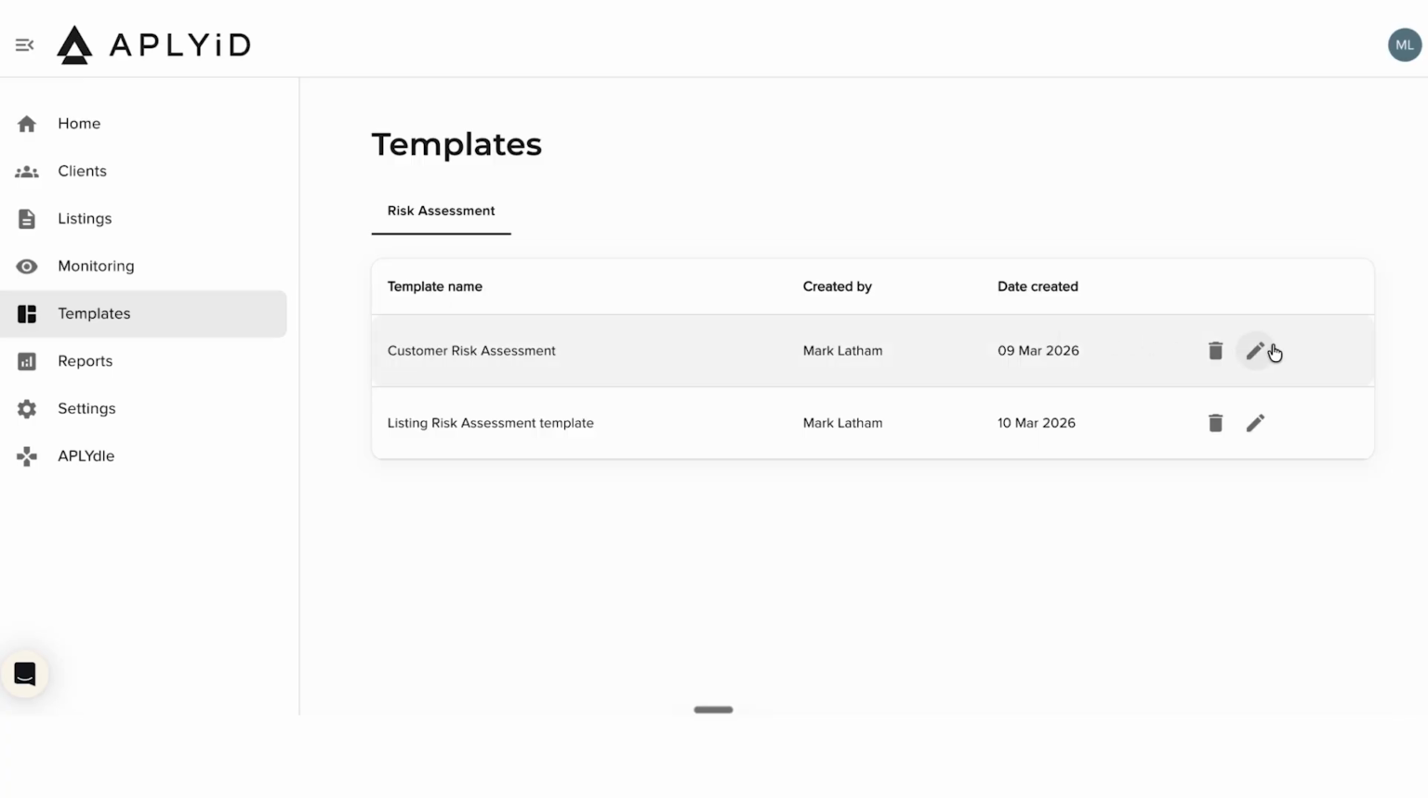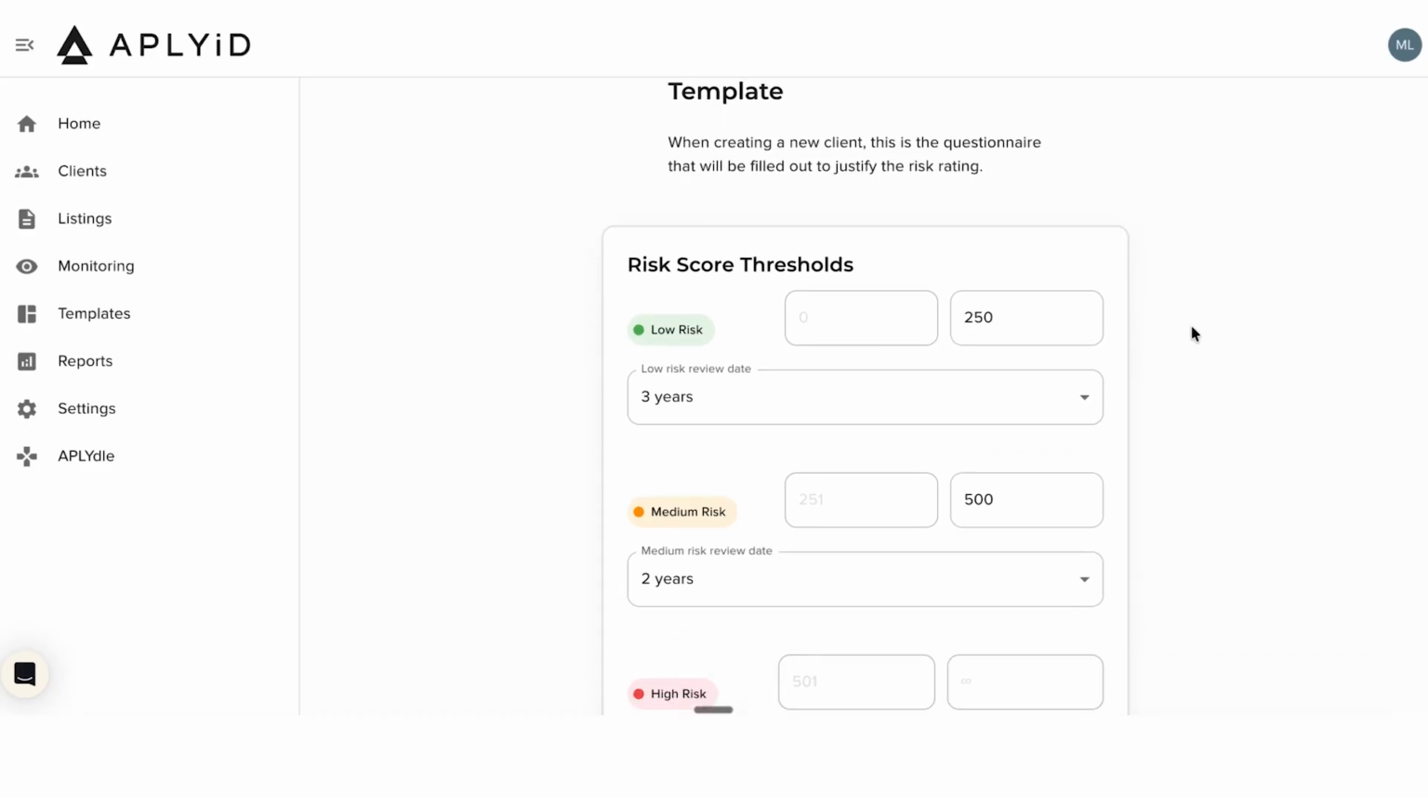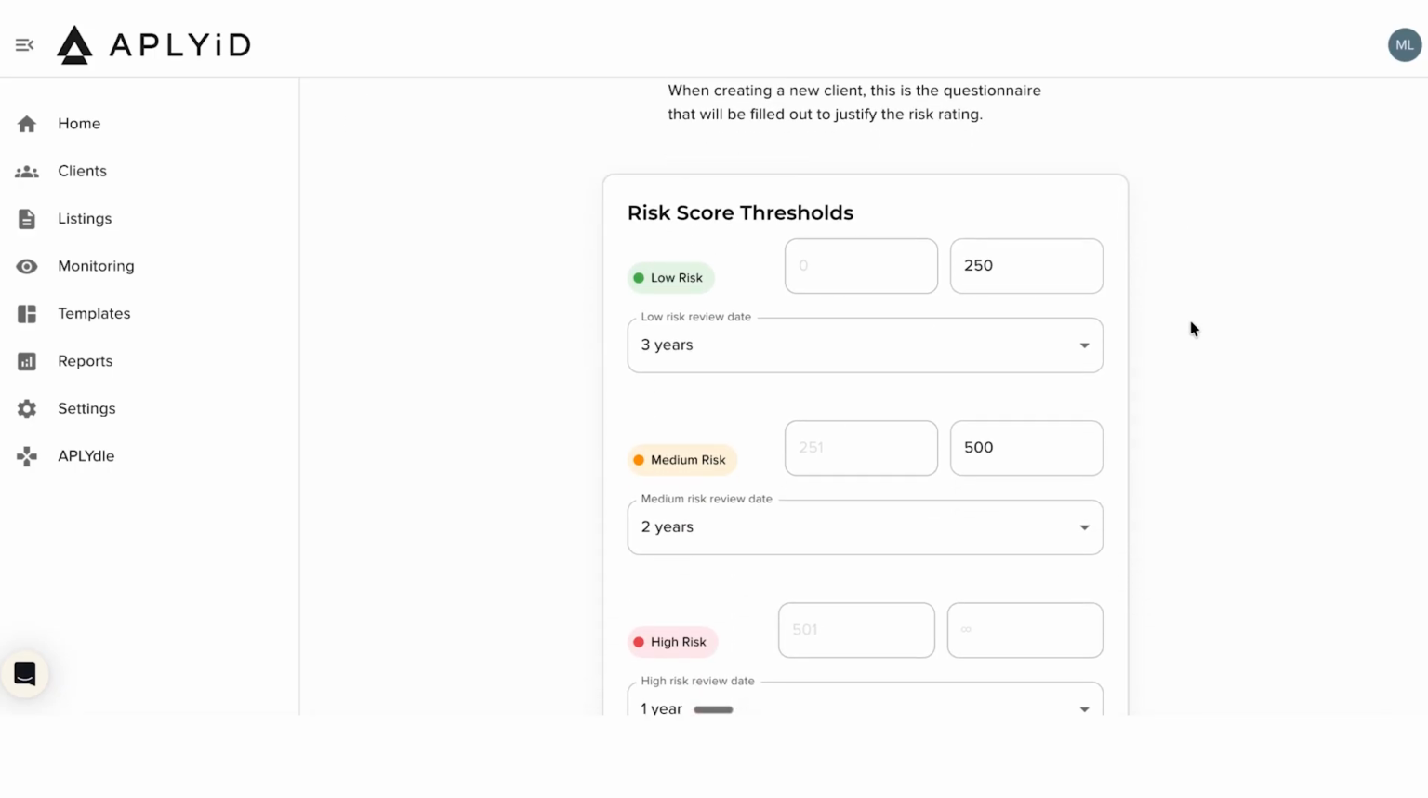Templates, this is where you'll look at your risk assessment templates, whether that's a matter or a listing, as well as your customer risk assessment. At a high level, you can see here the different risk score thresholds. We manage all of this for you, so you don't need to make any changes here.